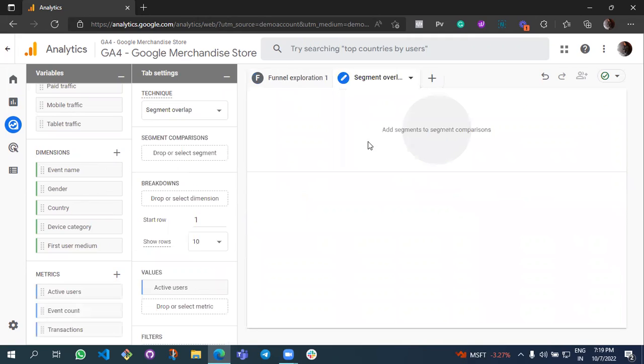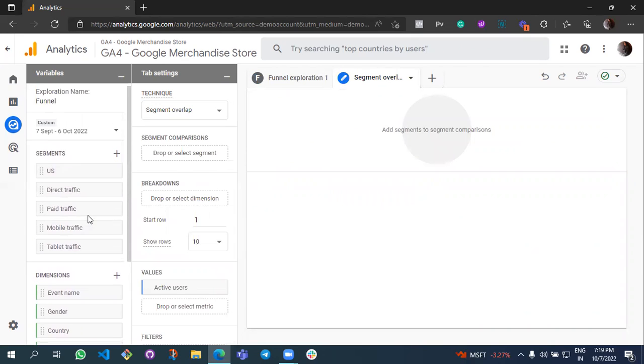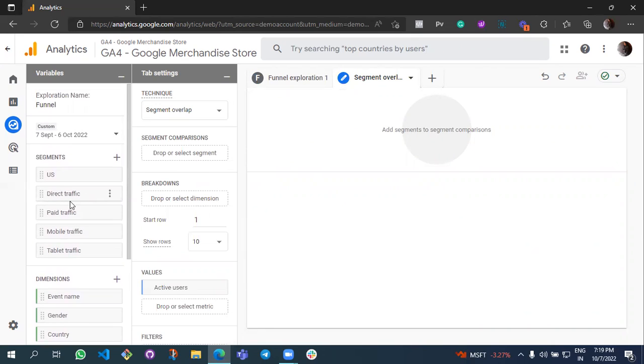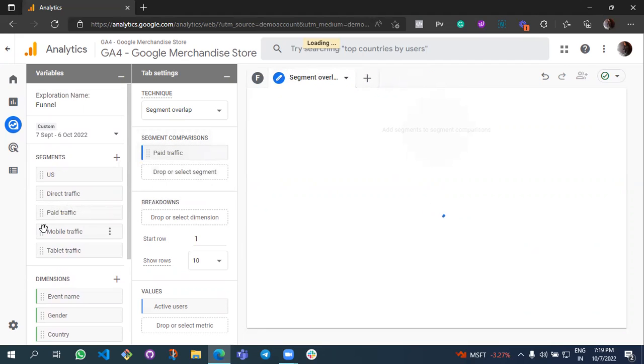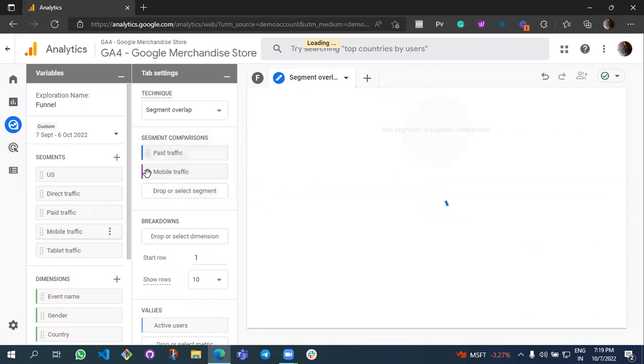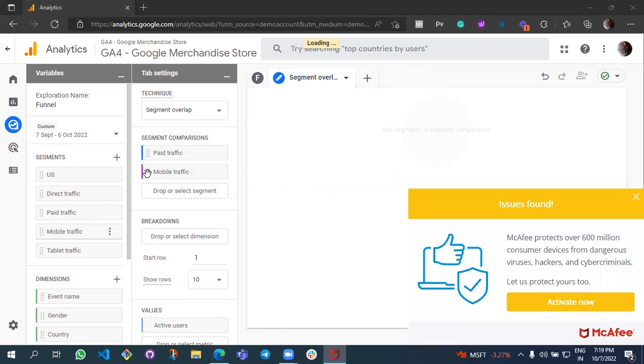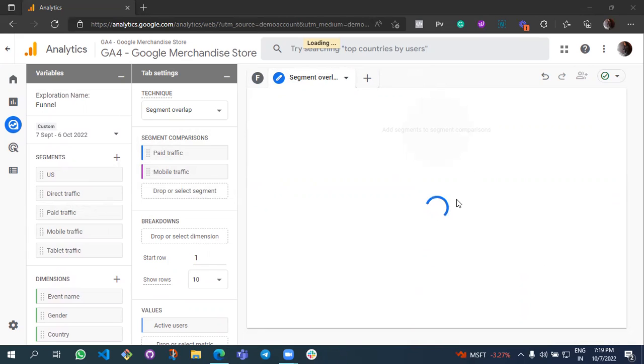Now, segment overlap can be a very interesting tool for audience. Now, let's say that we want to see the paid traffic and the mobile traffic. So this will help us to visualize how much of the mobile traffic is paid and how much is not paid. So basically it helps us to visualize that very easily. We'll load up.